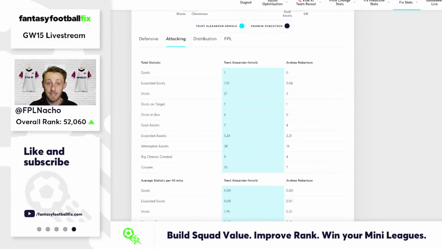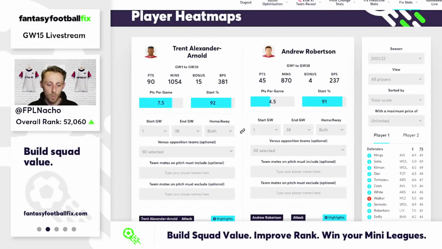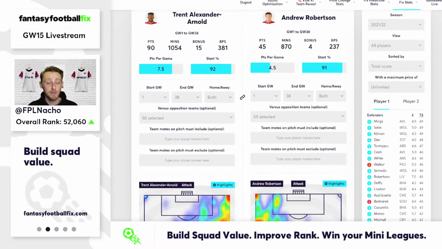And you can see here with the expected assists as well. Trent Alexander-Arnold 5.24 in comparison to Robertson's 2.21, and Trent actually getting more with 7 in comparison to the 4 of Robertson. So there's no debate here. Trent is the man going forward. But what I want to quickly look at, for those who have probably said, yeah, but Robertson's been great over the last few game weeks.